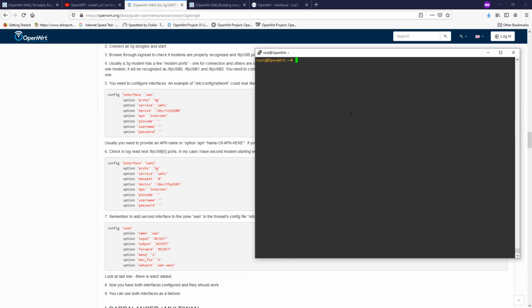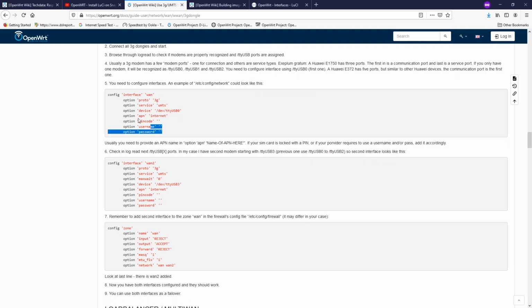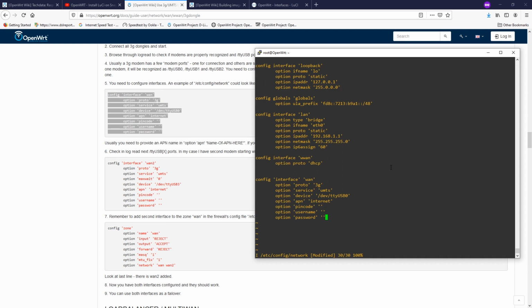So now we will need to modify our network configuration file and add in the 3G interface. So to do that, vi /etc/config/network. Press the I key to switch to insert mode. Go down here and we have an example file. So just copy that, right click to paste.